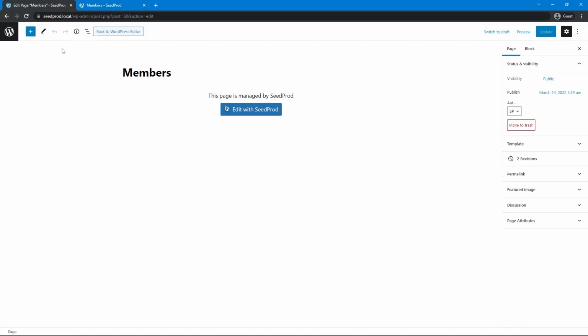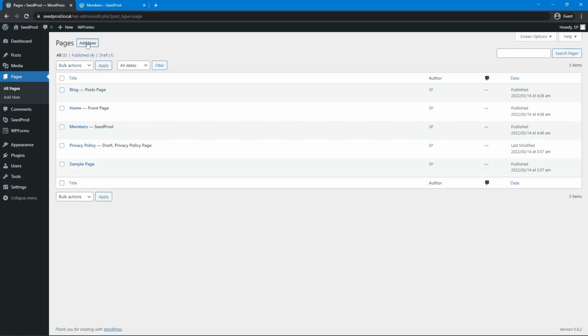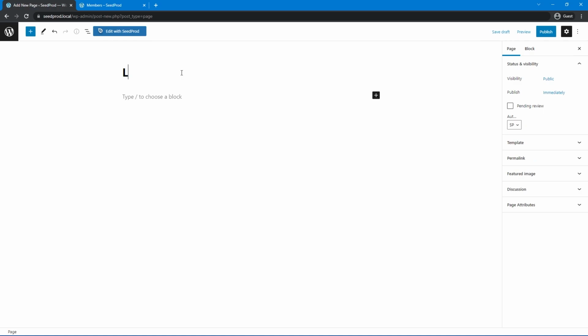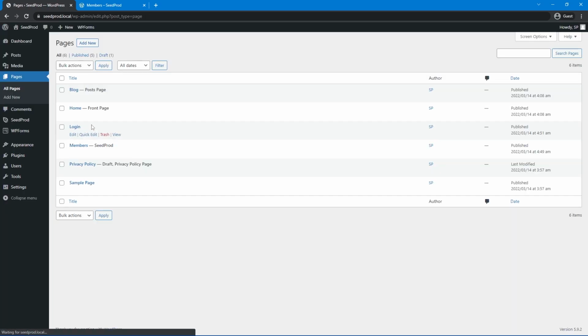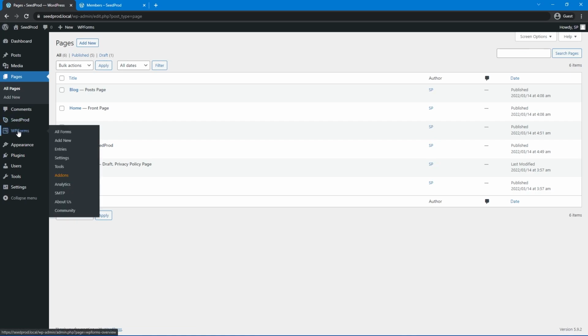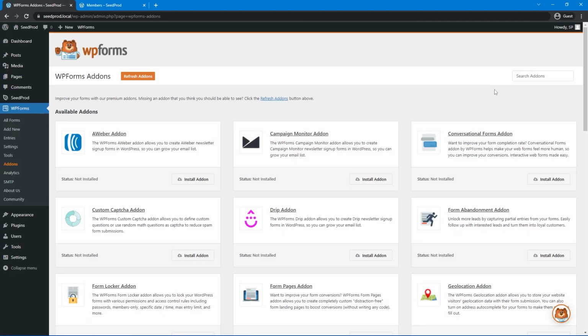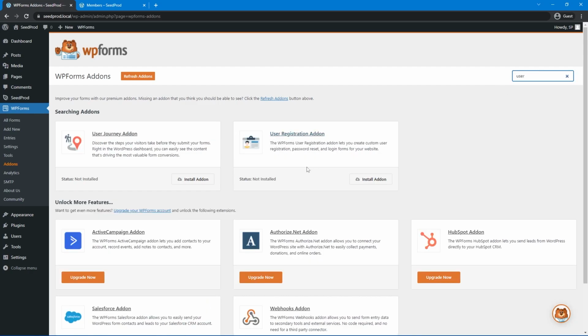Let's go back and set up other pages for us. Let's go ahead and add new. And let's call this one login. And we can publish this. Let's come back. And this time we want to go to WPForms. And we do want to add a new form, but not yet. Let's go to add-ons instead. And WPForms has so much that you can do with it, but the add-ons give you a lot more power. So let's go ahead and search for user, and we want to use the user registration add-on. Let's go ahead and add this in. And this will give us the option to create custom user registration, password reset, and login forms.